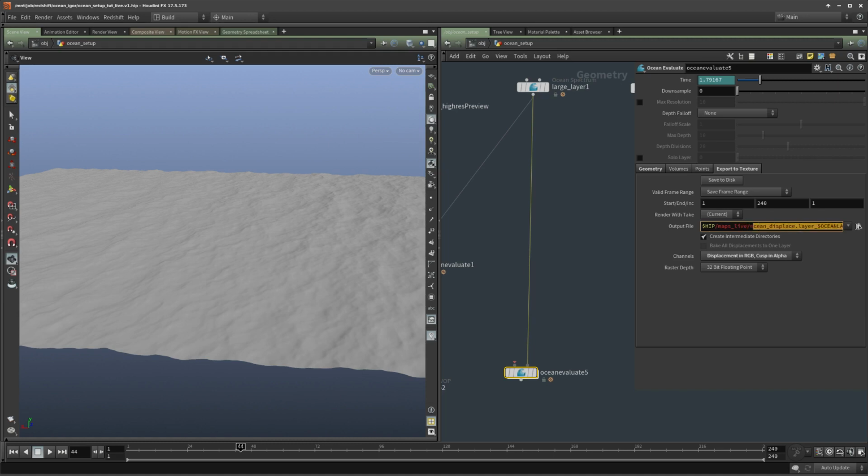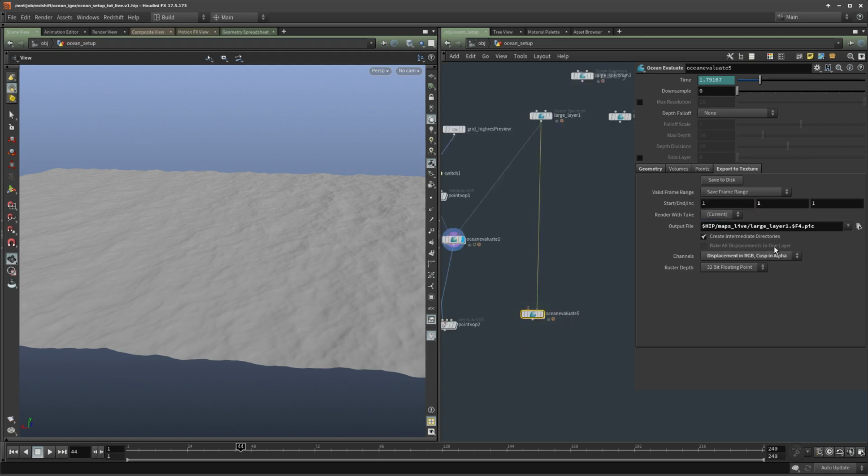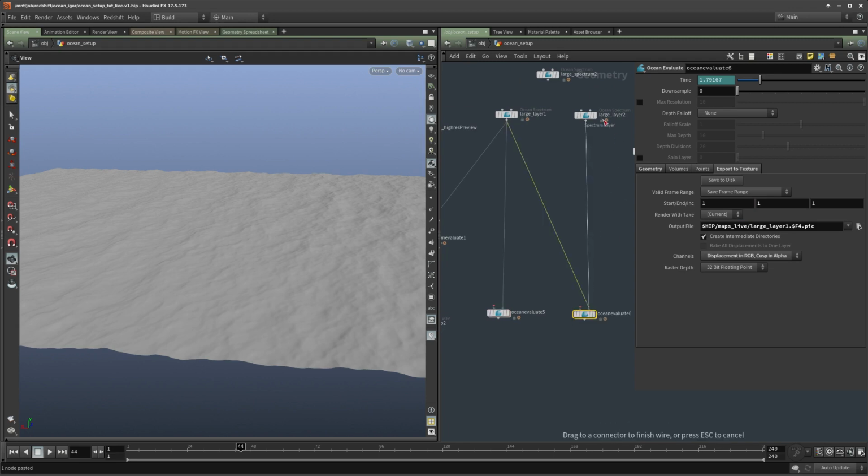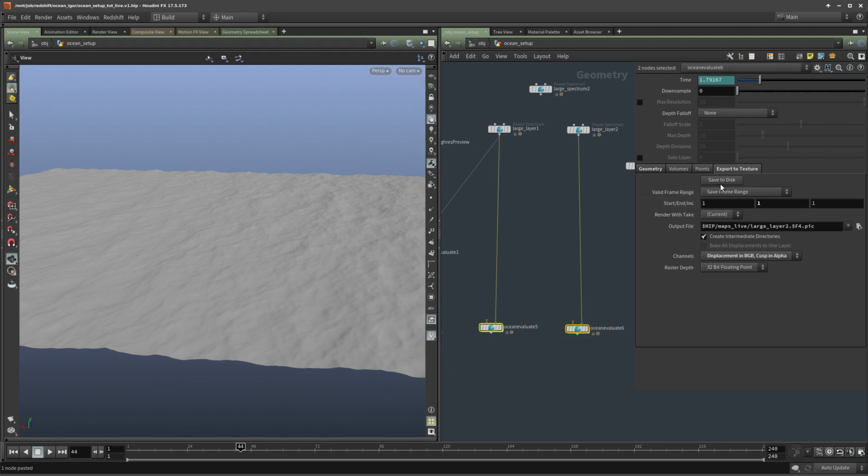I'm gonna rename them. So I'm gonna call this large layer 1. I'm gonna write one map and leave all the settings the same. I'm gonna copy this, and this is layer 2, and let's save to disk.